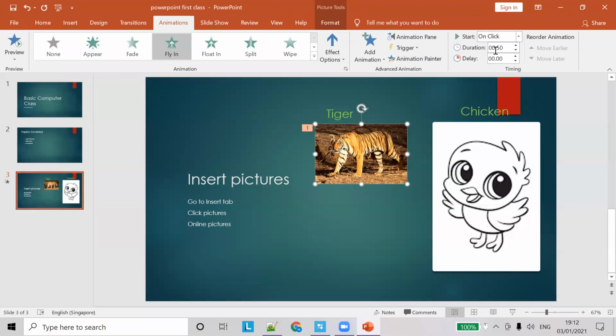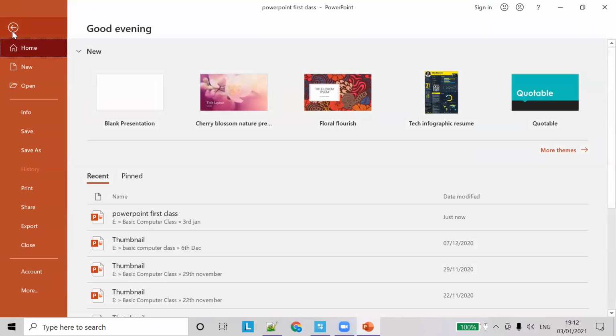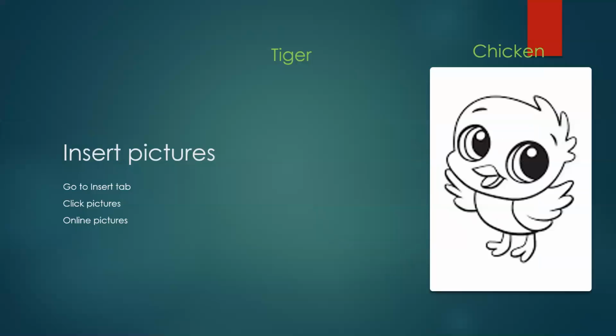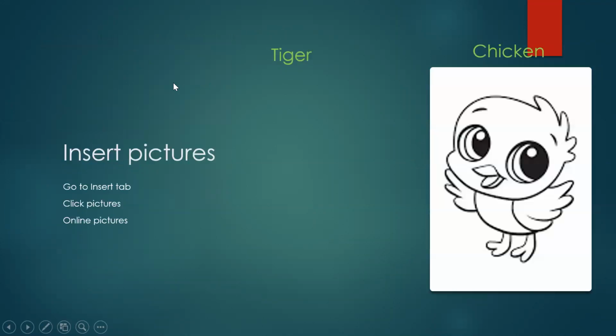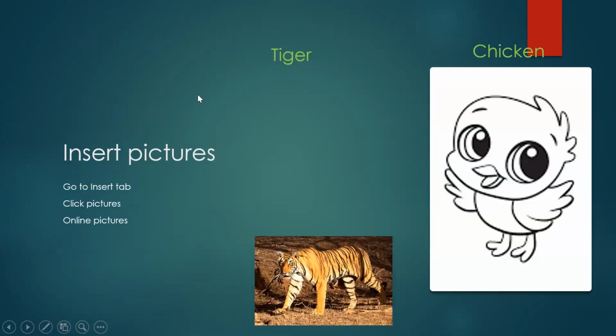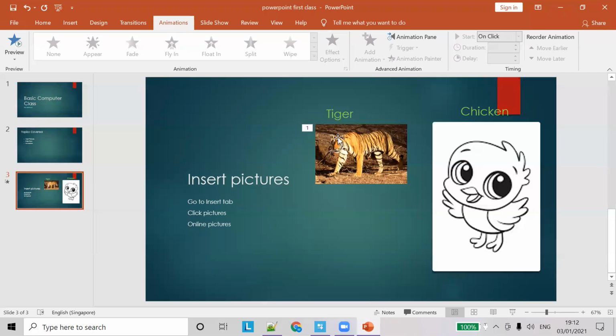See the tiger. We can also set the duration. Let's say it takes 3 seconds for the tiger to appear. Control S to save. I'll go to the previous screen, then to the next screen. Now I click, and it takes a lot of time to finish the animation. This is the duration of the animation. It took 3 seconds for the tiger to appear after the click of the button. So this is one option for animation.